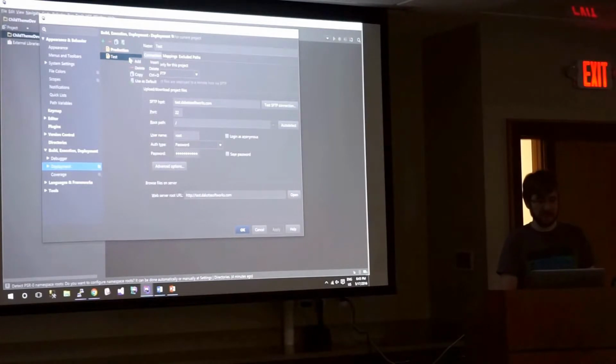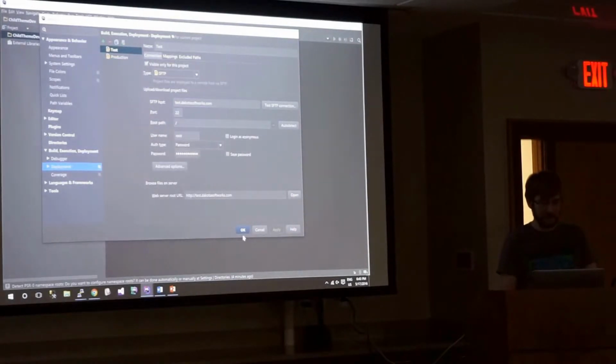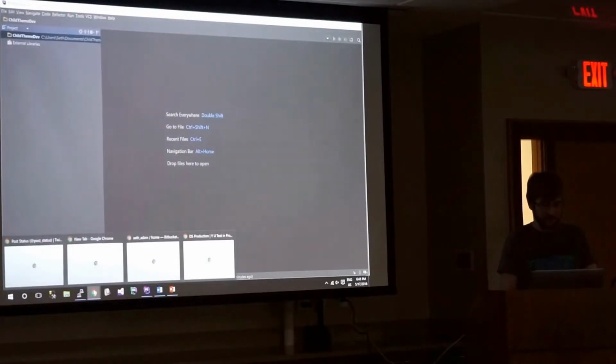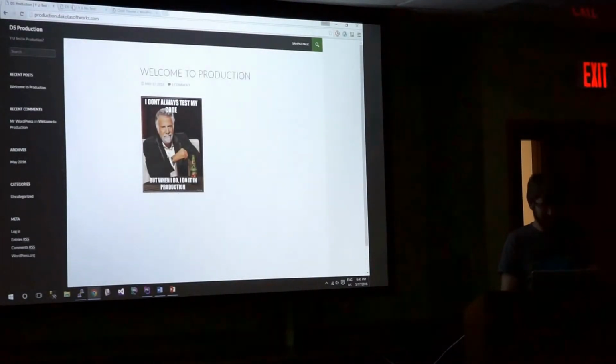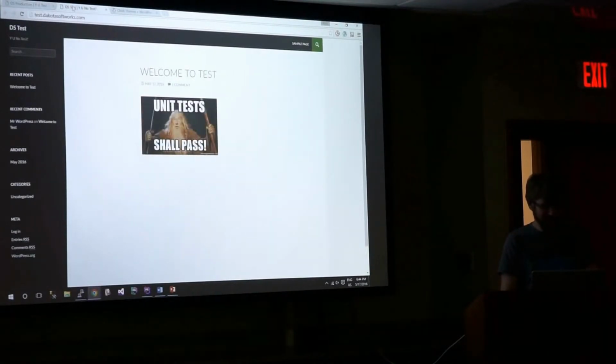One thing I also want to do is set the test environment as the default so that if we do deploy files, the first prompt that it offers us will offer to deploy to test, which is a lot safer than deploying it in production. It's really just kind of a safety measure there. We could take a quick look at our test and production sites here. So here's production and test.